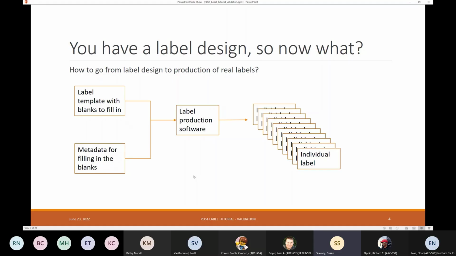So we talked about this before. You have a label design, so now what? How do you go from the design to producing real labels? There are these 3 parts. You turn your label design into a template with some blanks or placeholders that you will fill in. You have some metadata somewhere that will be used to fill in the blanks. You combine those 2 things with some kind of production software, and out pops a batch of labels. That's just a very high-level view of how that could work.